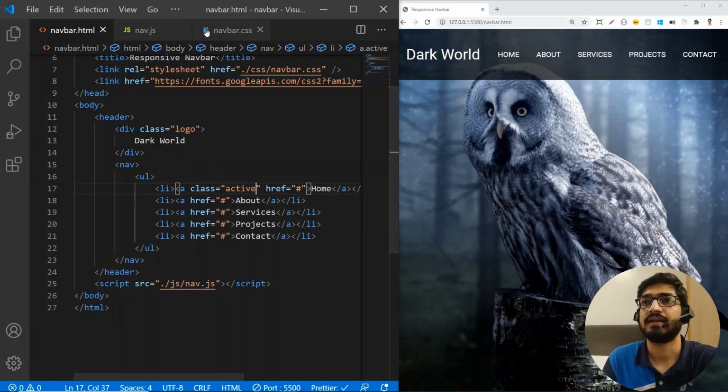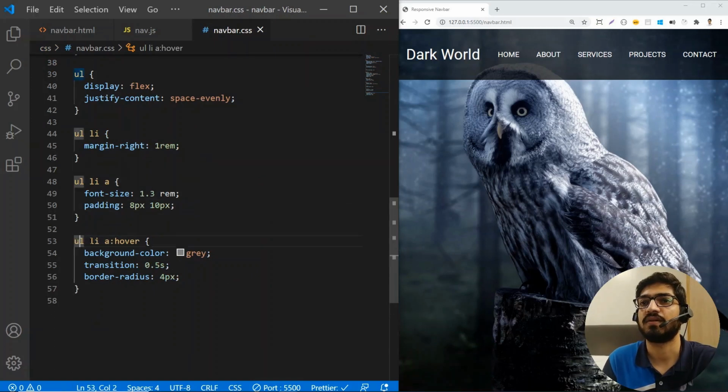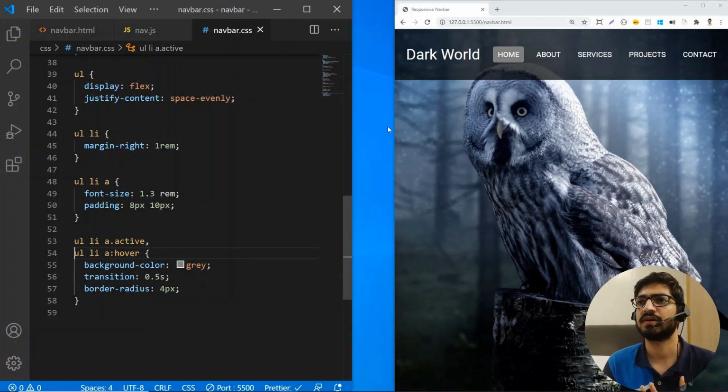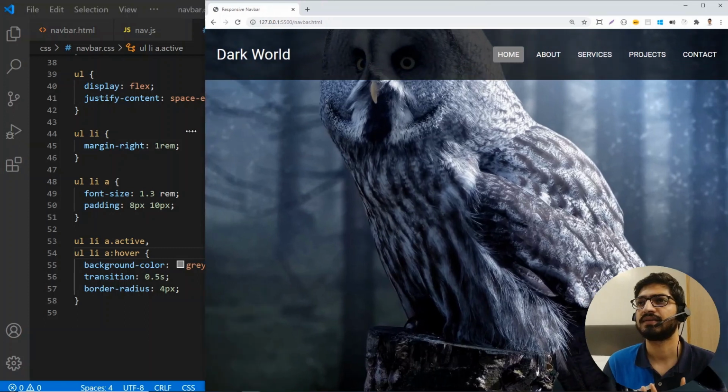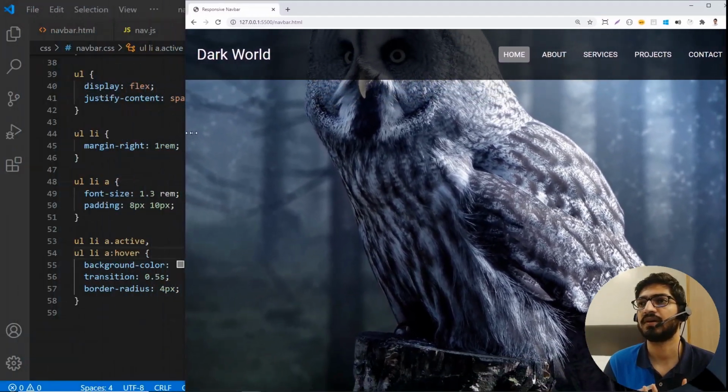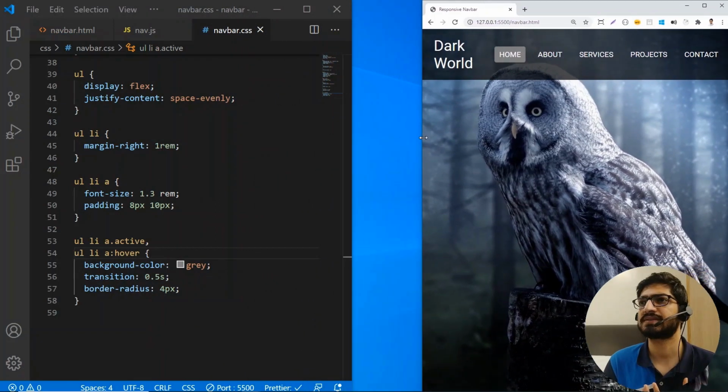All right, and let's use this active class on the same UL. So UL LI A dot active. So now you can see that we have a proper active on the home, and for the rest, when you hover, we actually get the background. So this looks nice. If we see it on a larger screen, it actually looks proper. But we need to fix it for the smaller screen.